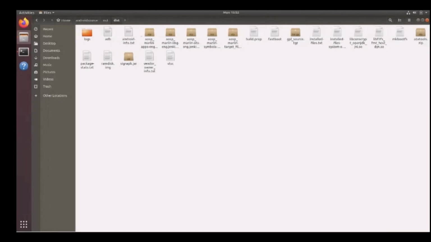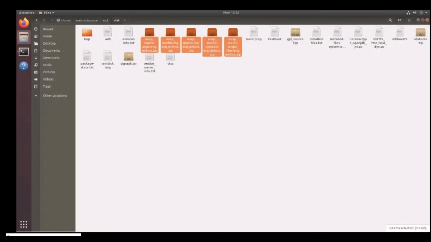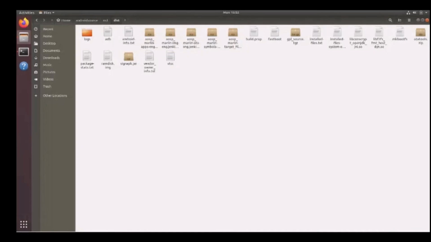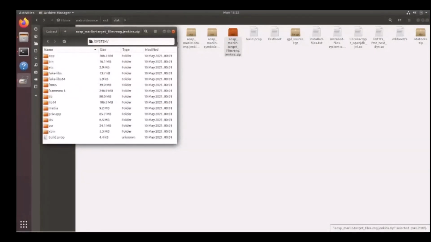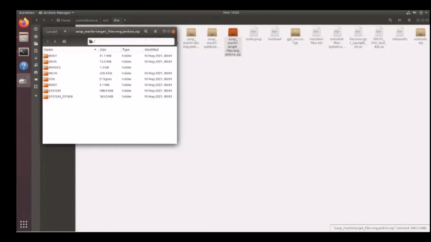Apart from this location, we also have all these artifacts available at the dist folder. In this folder, we also find the target files zip. So this is responsible for creating the incremental or the full OTA updates. Thank you.